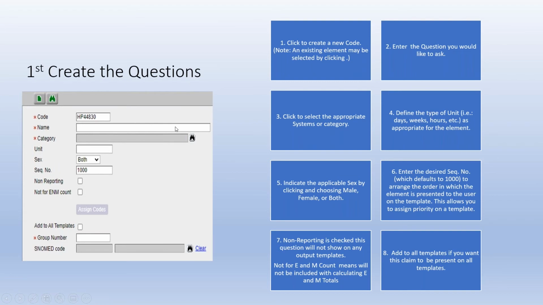The second thing where it says name, that's where you're going to create your question, okay? So it could be date of accident or something like that, date of injury or anything like that that you could put in here. You're just going to put the question that you're asking, okay? Where it says category, that's the category we just created. So you'll click on here and find that category that you just created and associate that question underneath that category.